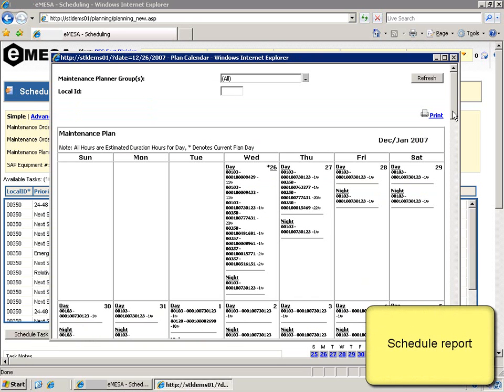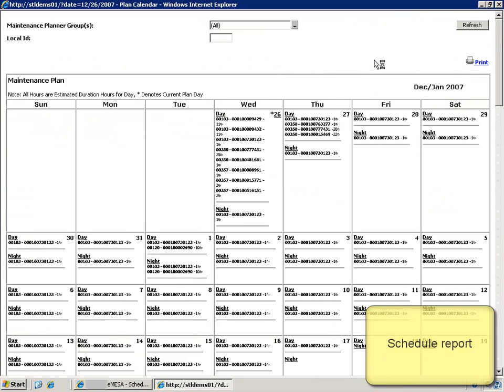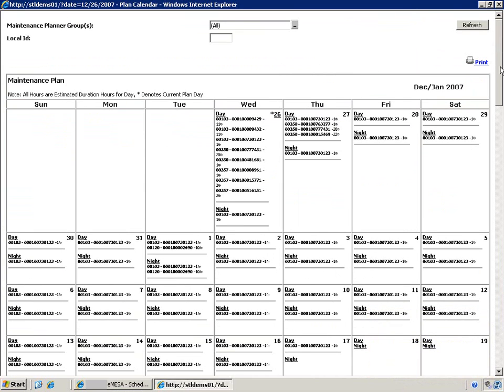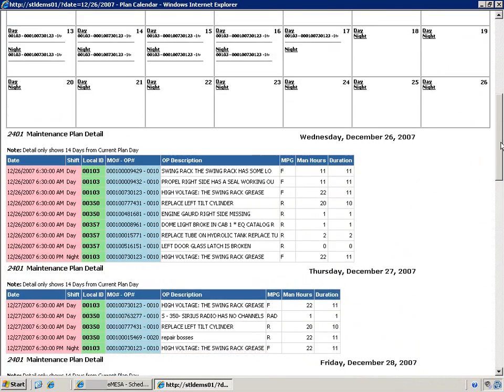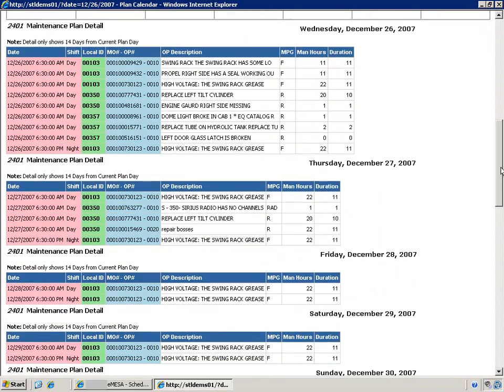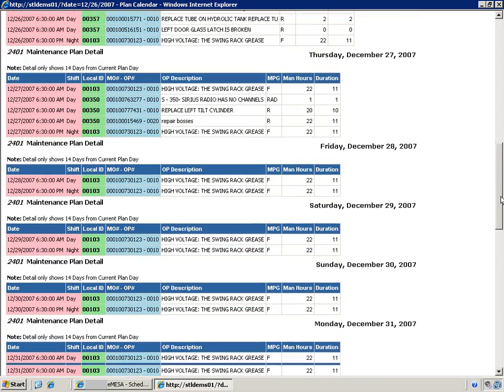Finally, by selecting View Print Plan, the scheduler is presented with a calendar view of the schedule. The schedule shows all of the tasks that have been scheduled by shift and date. When you scroll down to the bottom of the report, a grid view of the scheduled tasks are shown.